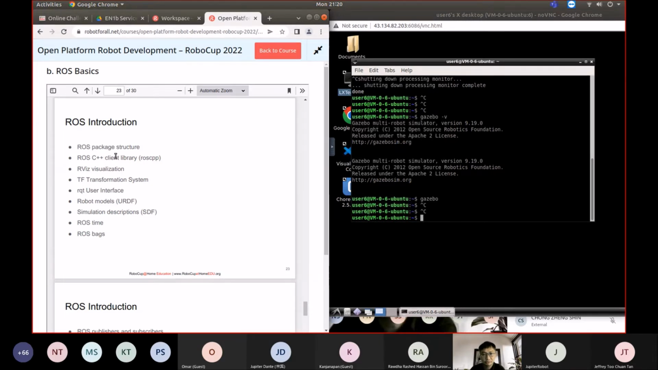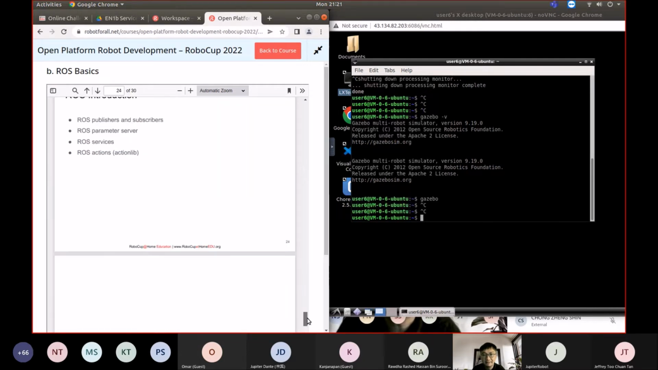So yeah, it is always good to know the C++ library for ROS. And then RViz, the visualization, we'll use a lot after this. TF, if you want to build your own robot model, yes, you need to know this. But this TF, you also need to know for vision, if you need to know the distance. For navigation also, yeah, I think for all robot applications, you need some understanding of TF. RQT, the user interface, URDF, STF, these are all the simulation models, the robot model. ROS time and ROS bag, yeah.